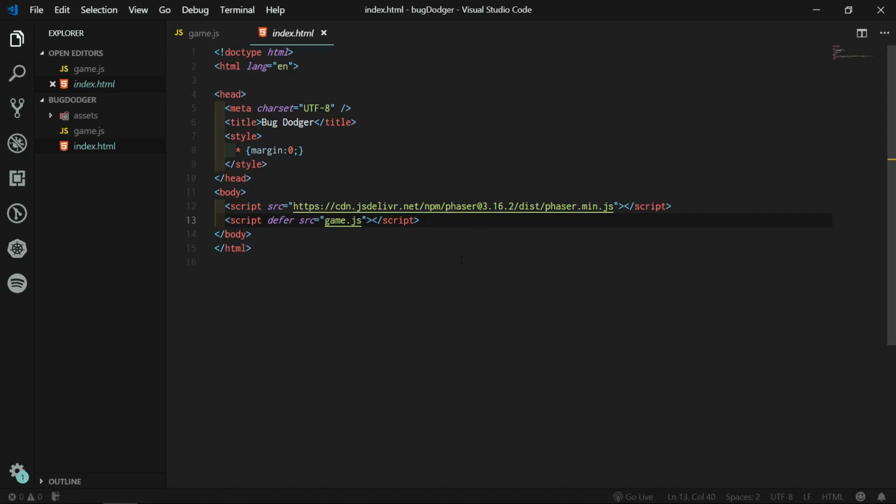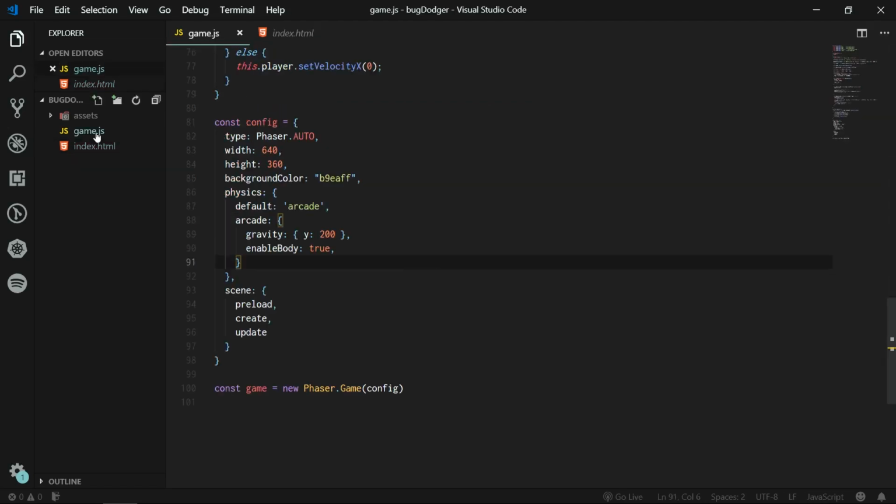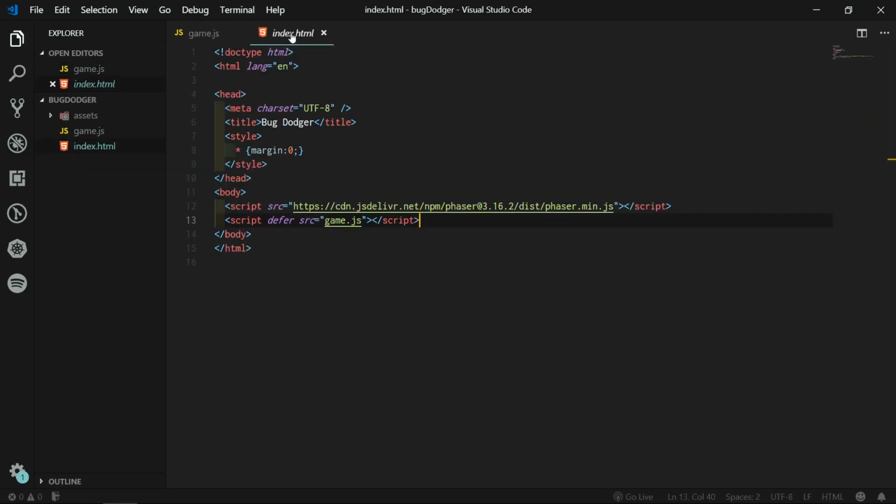After you've downloaded and installed Visual Studio Code, you can go ahead and open up the Bug Dodger project. I have it loaded up here. These are just the index and the game.js files. Now, the first thing we want to do while playing around with Phaser is we want to have a server which runs our application. Luckily, we don't have to code any of that ourselves.